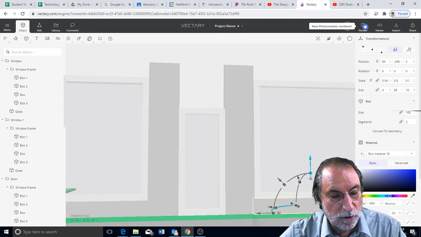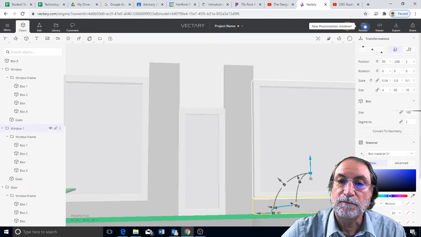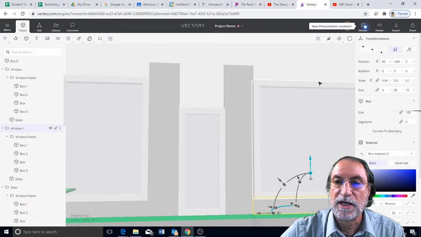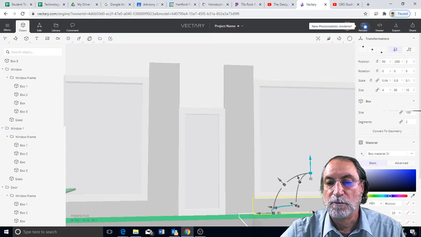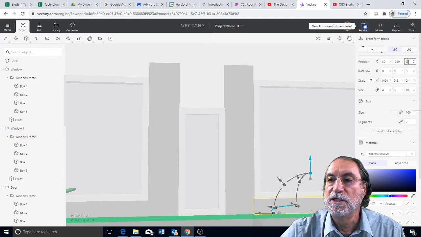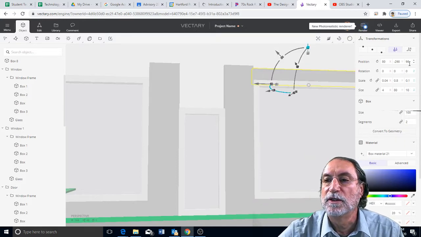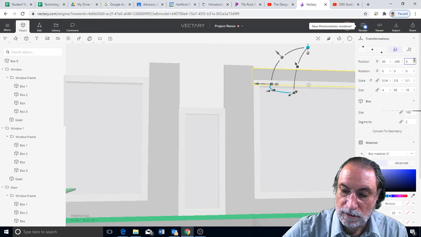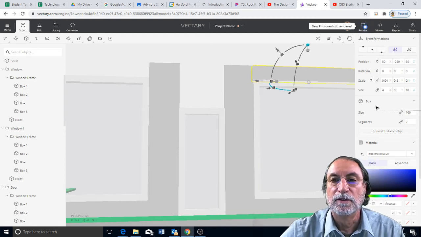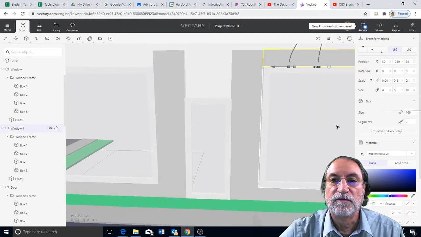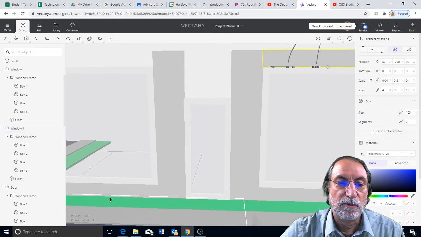Click on this one, Control D again. I know the top of this is at 90. So I'm going to move this wall up in the Z to 90. 92, I think. Good. Okay. So now I've got above that window, below this one.